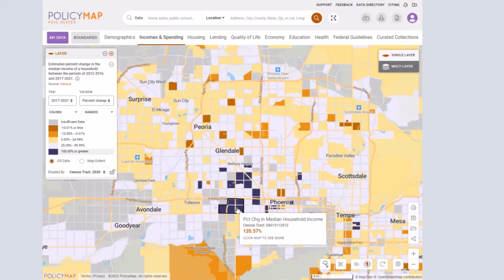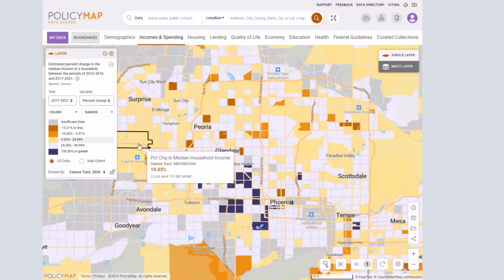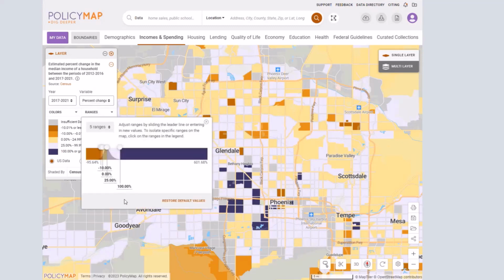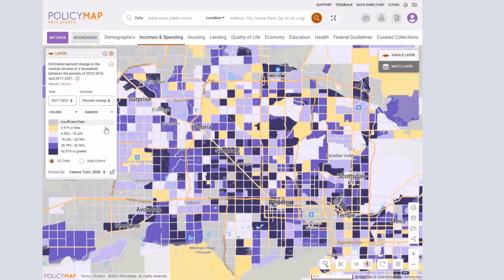So the ability to make your own cut points is really important because it changes every layer of data you put on the map, because it gets you to focus your audience on the places that you want them to look at based on that data. The other thing that's really important, let me just reset these ranges, is the legend also allows you to change the values that are being presented.